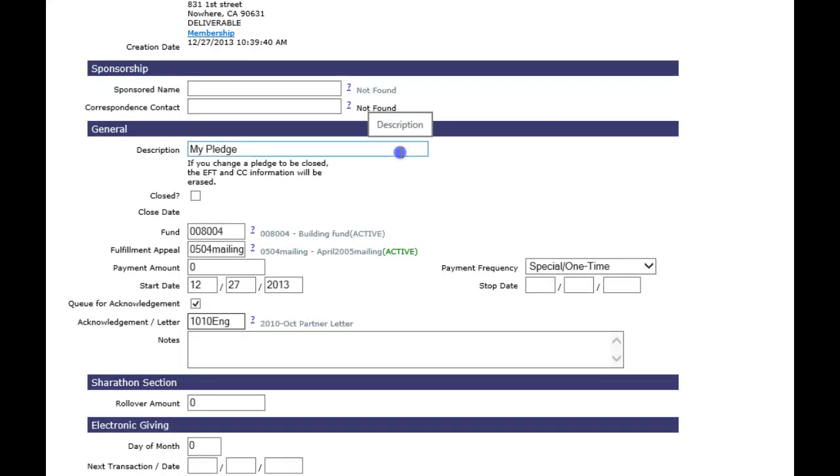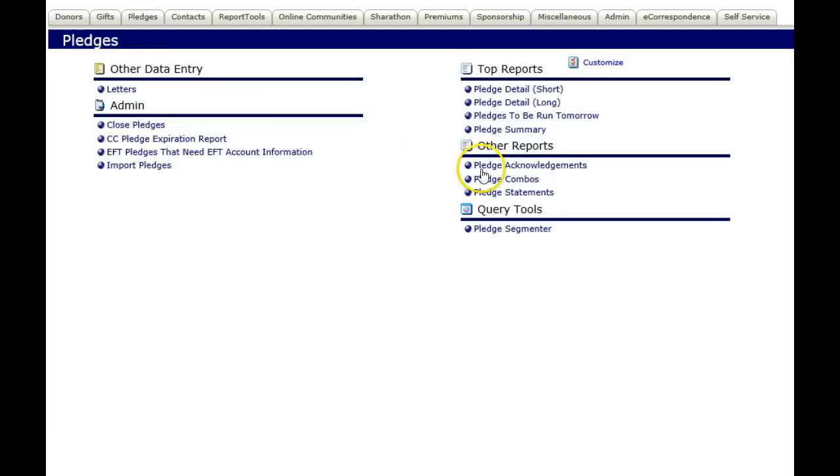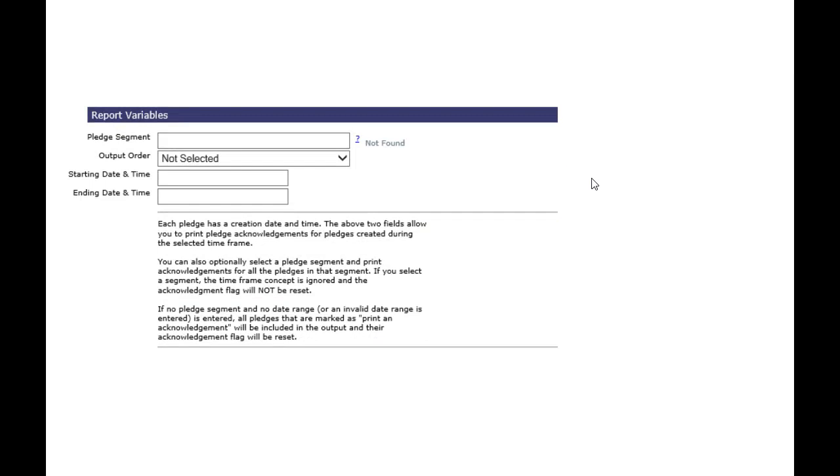If you've set up 10 pledges today, for example, you will run them usually as a group. Now to run them, let's go to the Pledges tab and then Pledge Acknowledgements. You can filter the statements by using a pledge segment or by start and end date as you see here. However, for the time being, let's assume that we want to send the statements to those 10 donors that we set up today. All we need to do is click the Submit Request button at the top of the page.